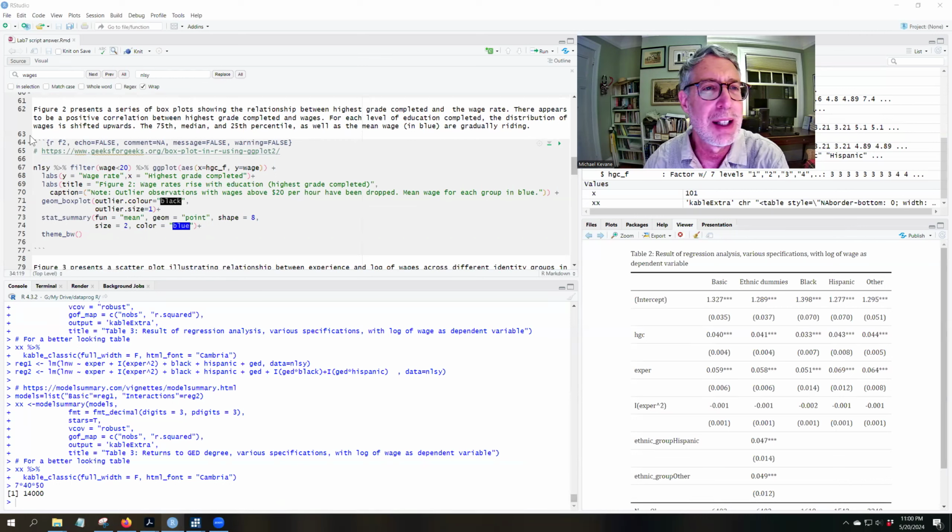And then we have a box plot here. So I'm going to do a box plot where we're going to have the highest grade completed, the factor variable version of it. So the x-axis is going to have each level of grade completed, 7, 8, 9, 10, 11, 12. The y variable is going to have the wage. The box plot gives us the distribution of wages for each one of these categories. So it gives us the 25th percentile, the 50th percentile, the 75th percentile, the distribution and outliers of wages for each one of those categories of highest grade completed.